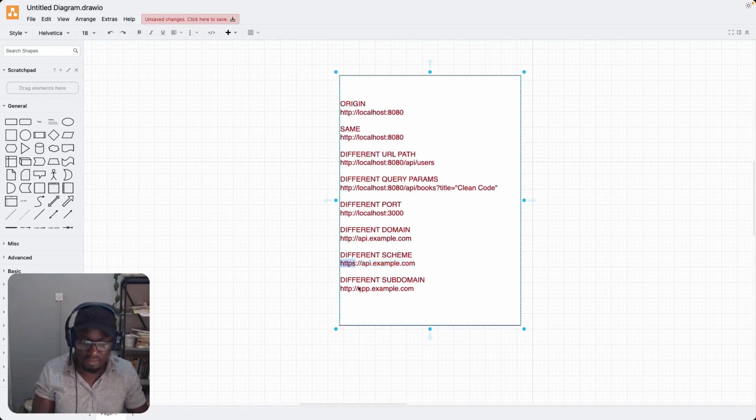And then the last example here. Let's compare it to this. The scheme is the same. The host looks the same-ish, but we've put this one on a different subdomain on the same host. The moment you change the subdomain, that's no longer the same host in same origin concepts. So these two are not the same origin.